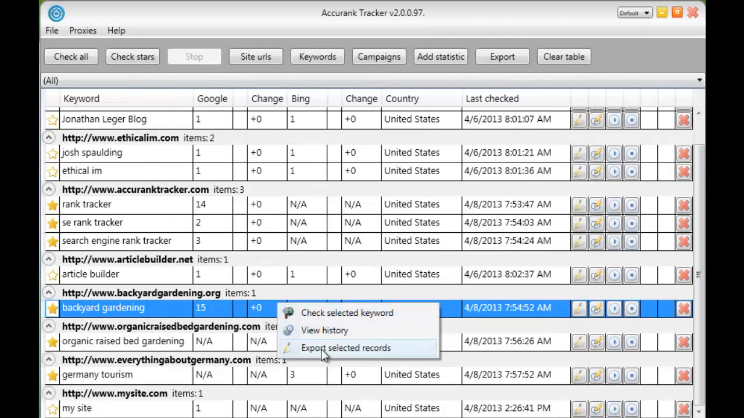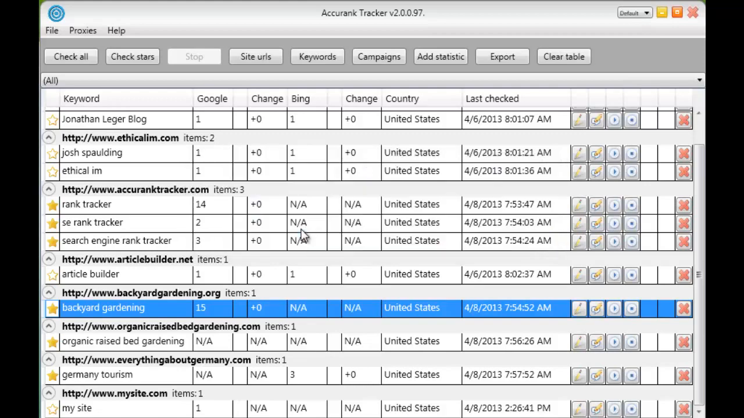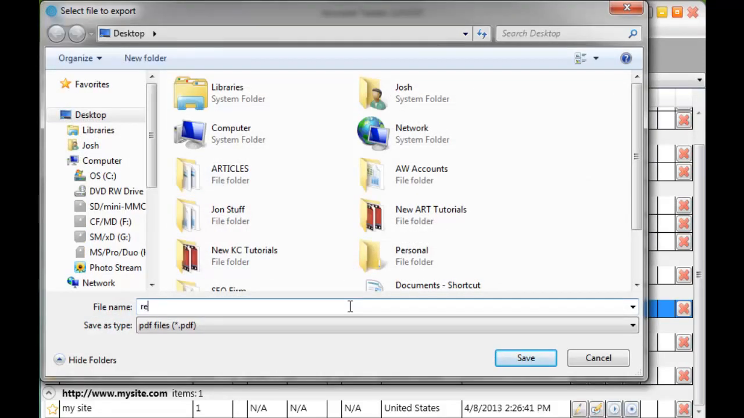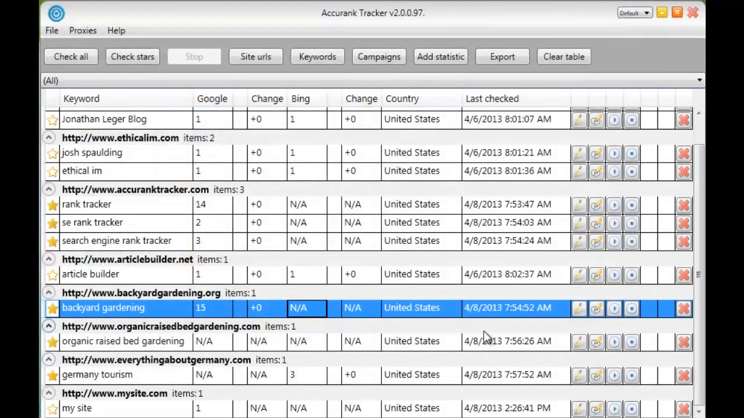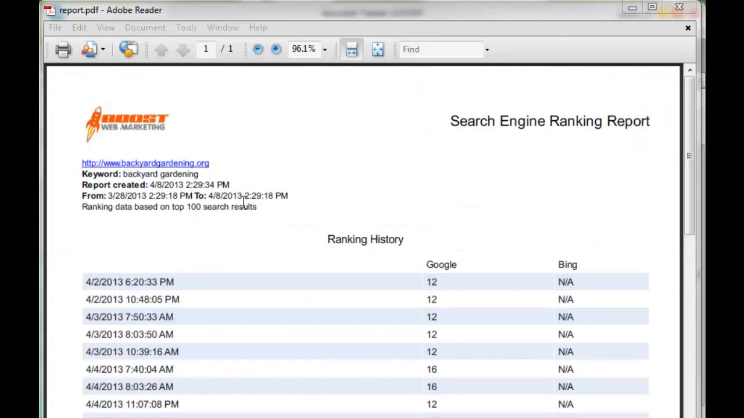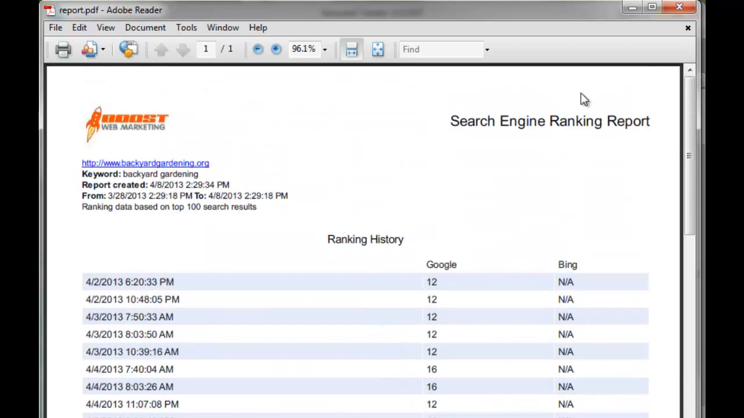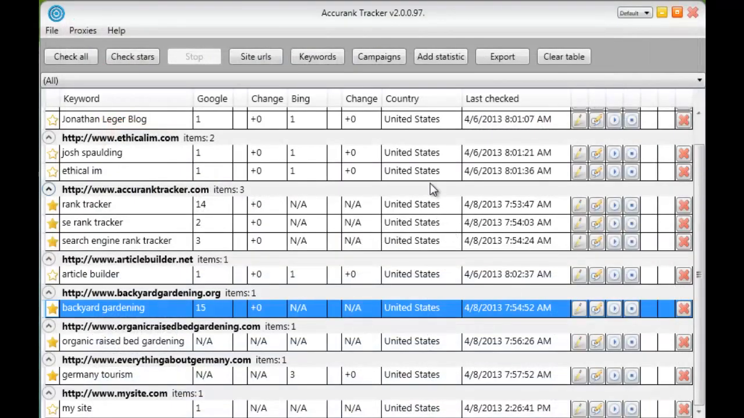You can also export, and we'll go ahead and export that history. So let's say we go back a few days. We'll go ahead and show the chart, and we'll show that report. And you can actually export your report to send it to your clients or for your own records, and it will export to PDF. And right there you have a very professional report that you can send right out to your clients. This is a logo. You can upload your own custom logo. This is a logo I uploaded. It has all the information here, the ranking history all down here. It has the graph down here. So a very nice, neat, professional report that you can export and send to your clients if you do have clients, or keep it for your own purpose.